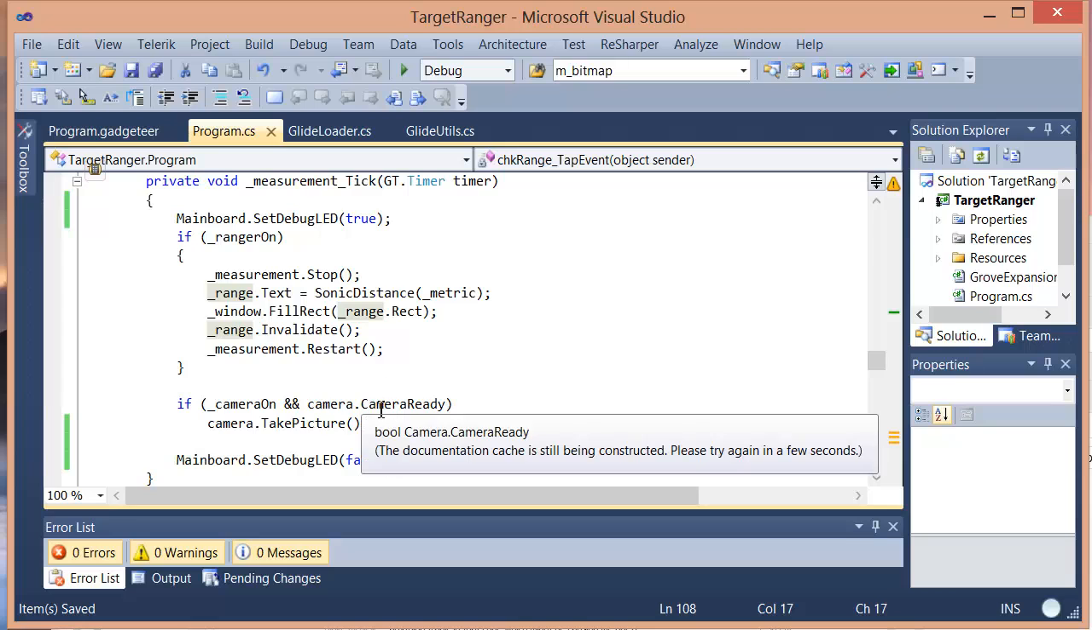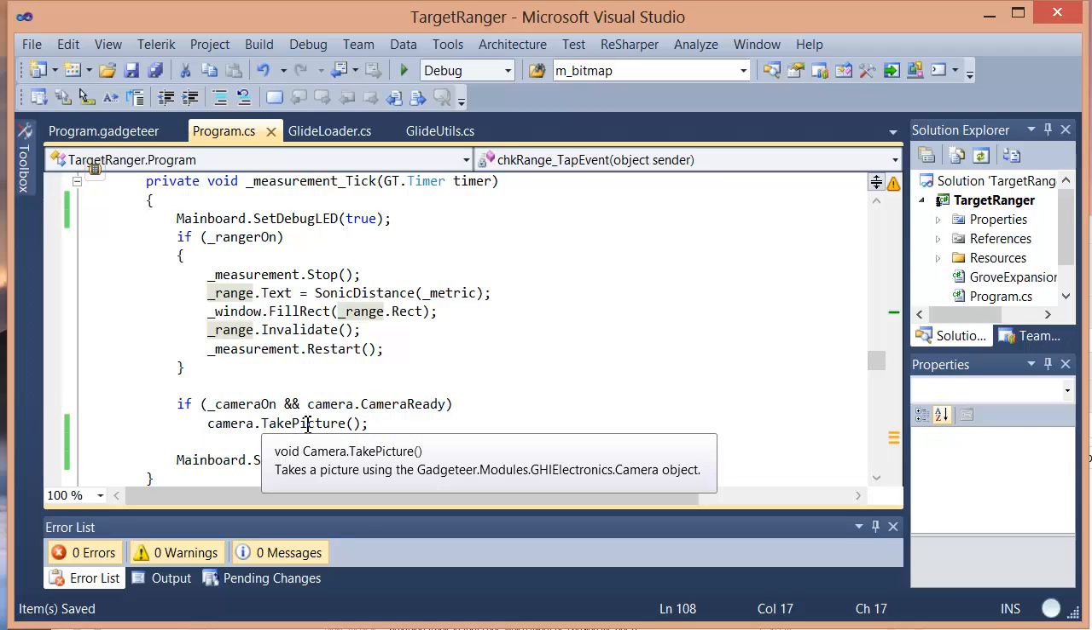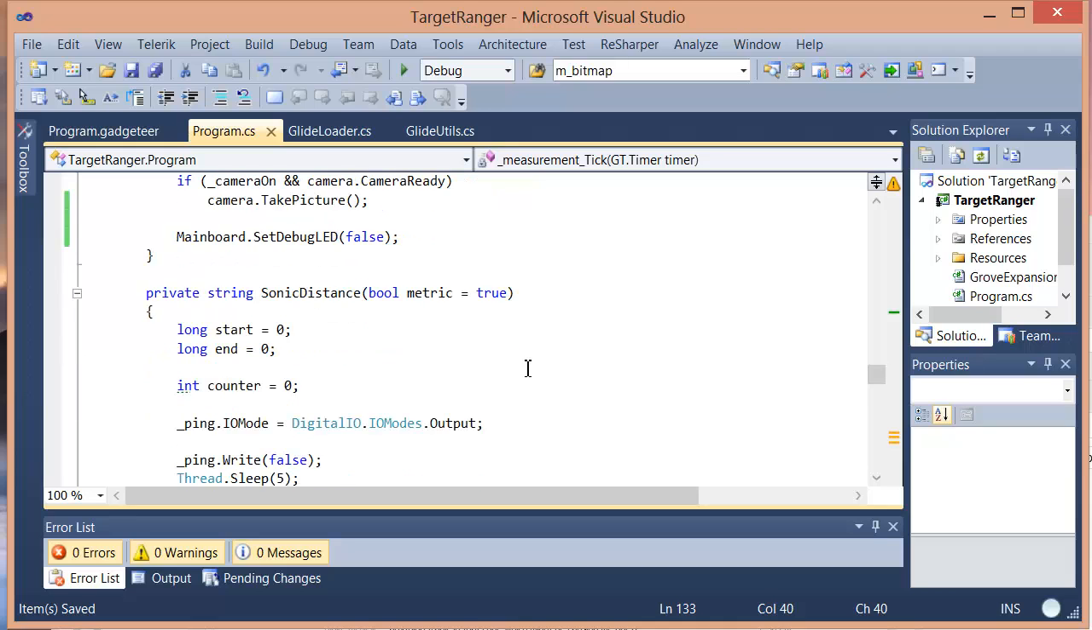And then it just goes through, and then we check to see if the camera is ready and it's on. If not... if it is, well, take a picture. So let's take a look here.